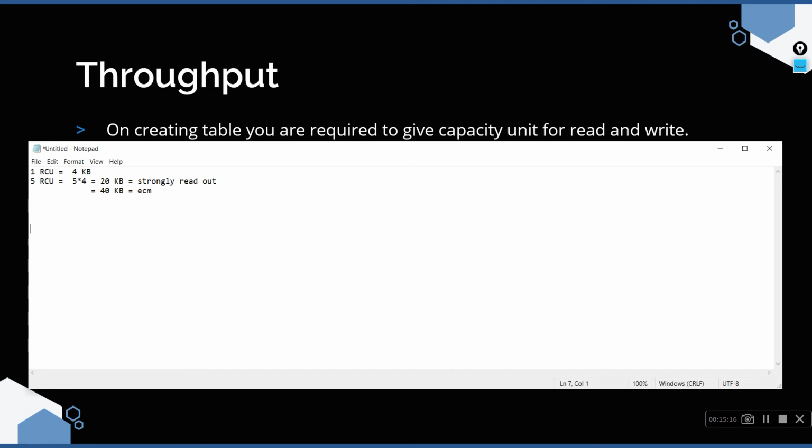Now write capacity unit says that one write capacity unit is equal to 1 KB of write operation. So when I say 5 write capacity units, it's obviously 5 into 1. You will be able to write 5 KB of data per second. So this is all per second. Let me write this per second, and this is also per second.